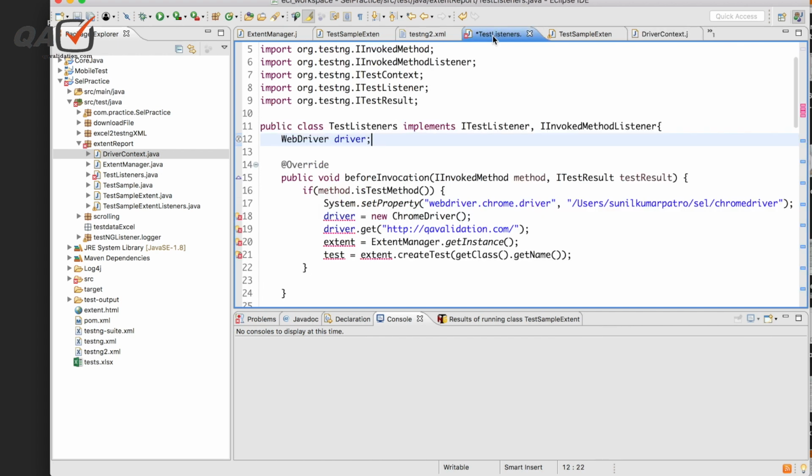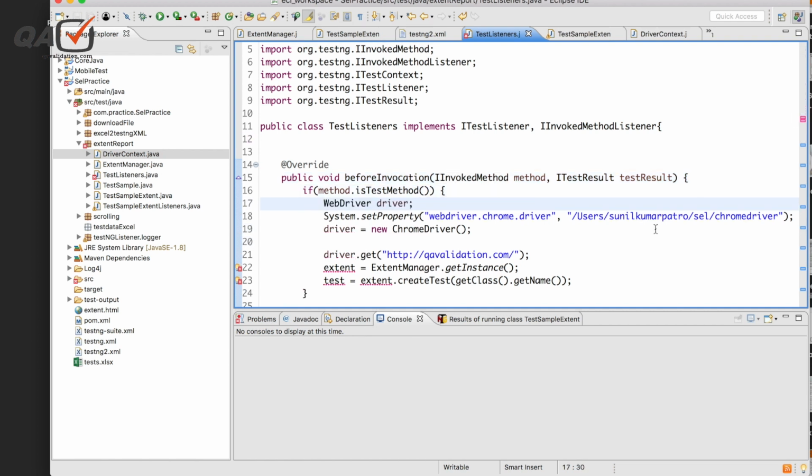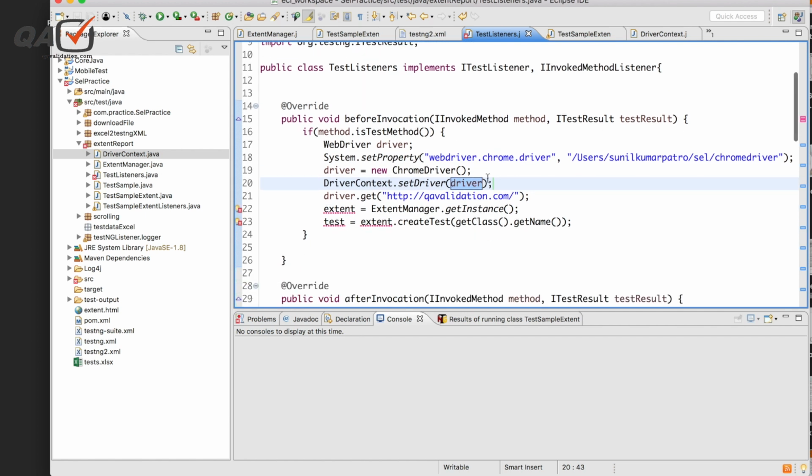Now here, in this listener, as soon as I do WebDriver equal to, now I don't need this one on the outside. I can fit it here actually. Let it stay like this. And here I'll call that particular class dot setWebDriver, because here I need to set that WebDriver. Now wherever I need this particular driver, I can do DriverContext dot getDriver. Okay.